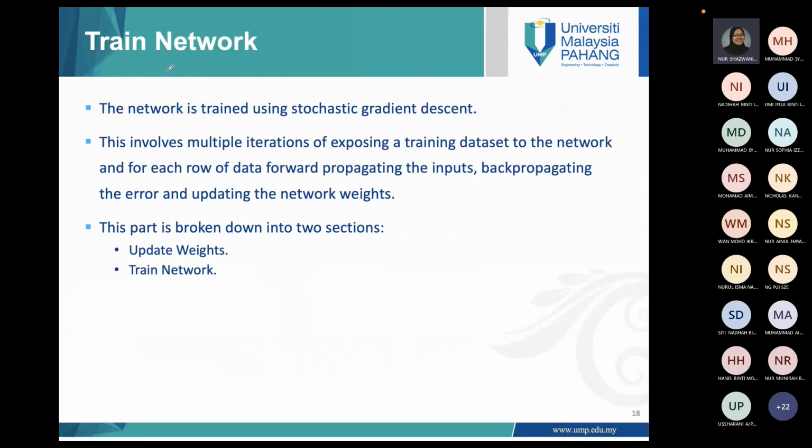Next is training the network. After we did all that, we do the network training. The network is trained using stochastic gradient descent. This involves multiple iterations, which means you have to do the calculation several times. If you use Python, you can set in your Python how many times to do the iteration. The more iterations, the more accurate your results will be.